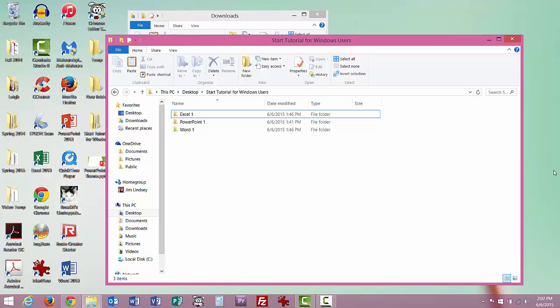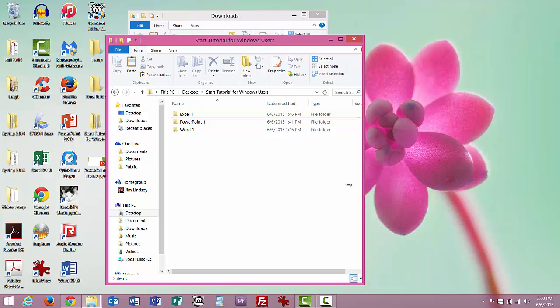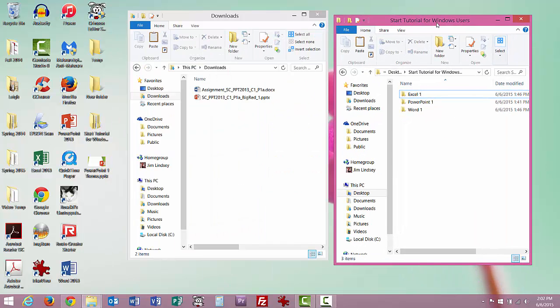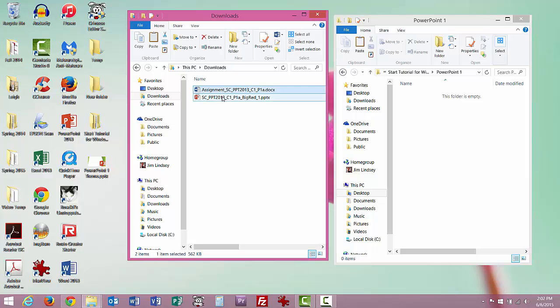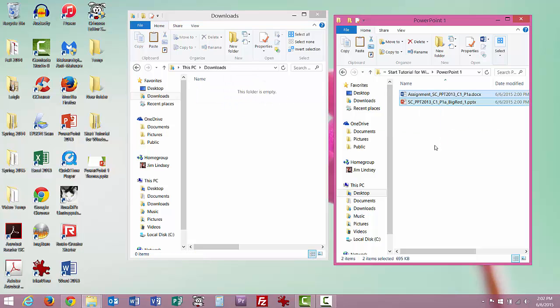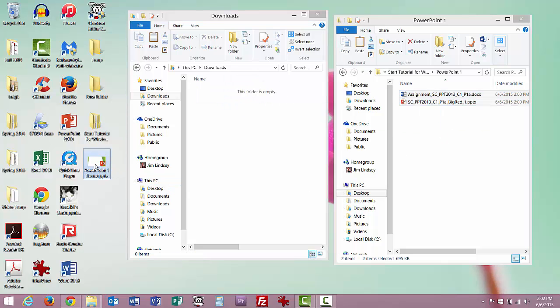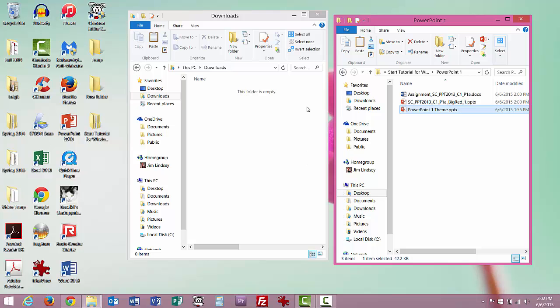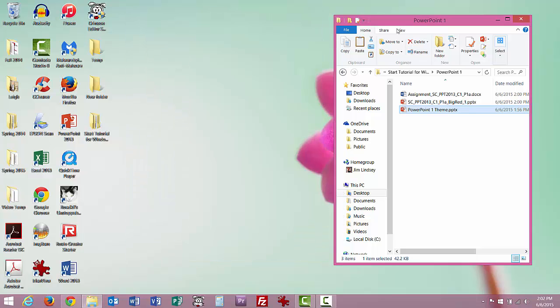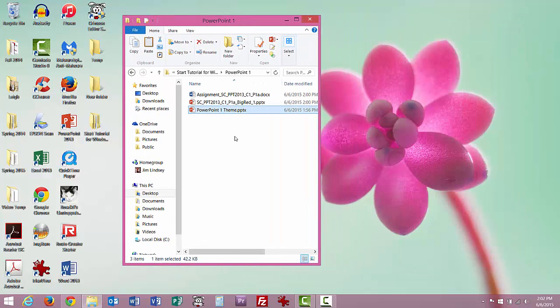I have a folder over here called PowerPoint 1, and basically this folder is the stuff I need for this lesson I'm teaching you right now. So I'm going to take my start file and my instructions, put those in that folder, and I'm going to take this theme file I downloaded, put it in that folder, and I'll do the rest of my work from this PowerPoint 1 folder here.